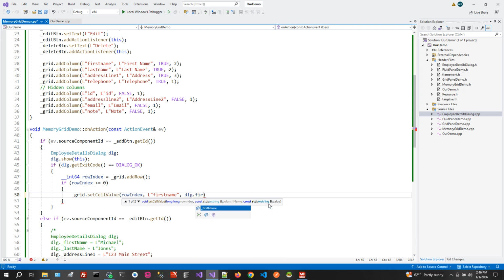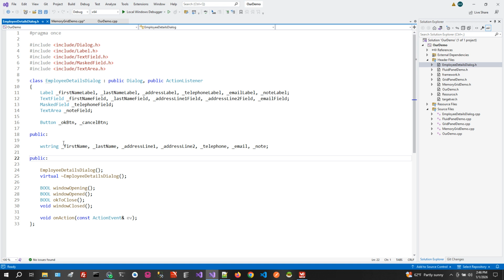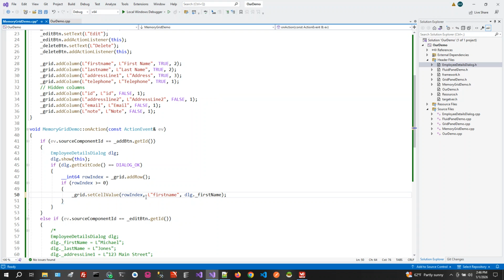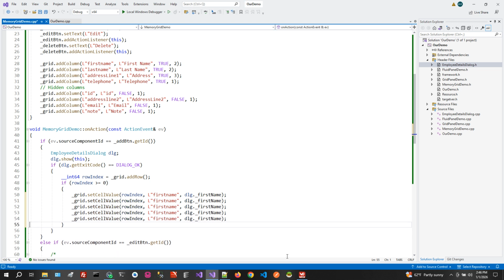So the dialog box actually has public data. So if you look at the actual dialog, when the user clicks OK, these will be populated with the data from the fields that we're capturing the data. So we are sure that we're going to get the values from these fields. And now we'll do the same thing for the rest of the columns.